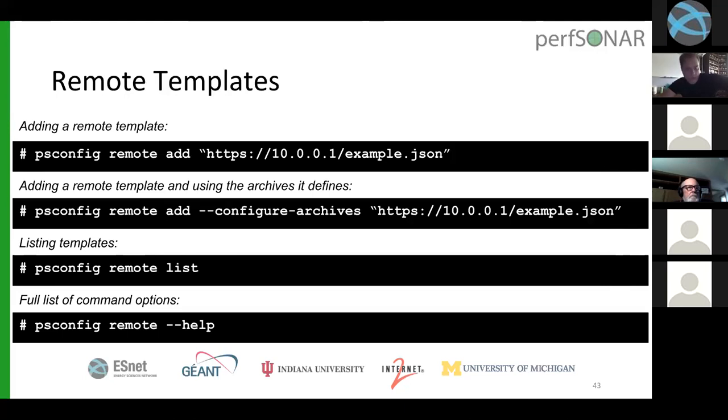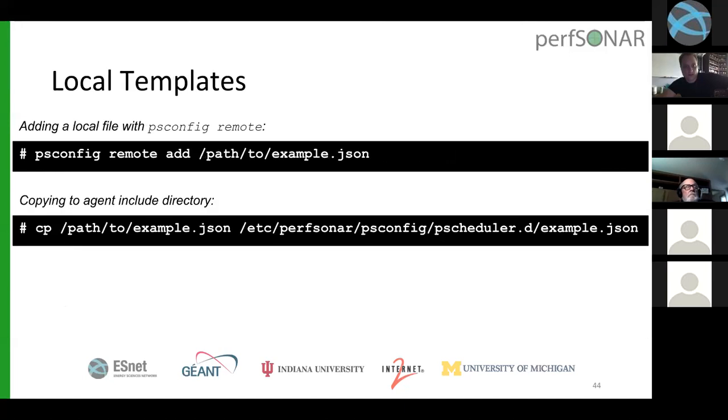That's been a problem for people before, which would actually get caught by the agent now as well. But it catches a lot of things like that, basically when you're just editing a configuration file directly, like in MeshConfig, that didn't get caught and created some headaches. So in terms of local templates, like I said, you can actually use the psconfig remote add command and just give it a file path instead of an HTTP URL. And it works just the same.